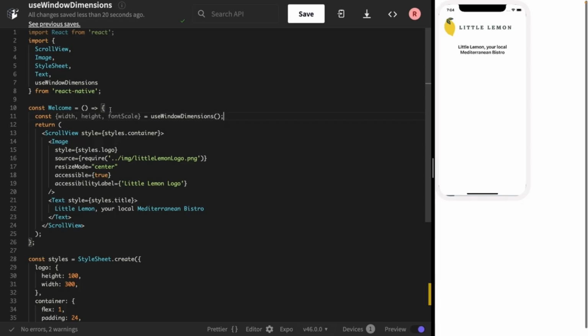And I can use the hook for different calculations. The height, width, and font scale are all numbers, and they've been destructured from the useWindowDimensions hook. What's useful about this hook is that you can get the updated value of the height, width, and font scale whenever the screen dimensions change.